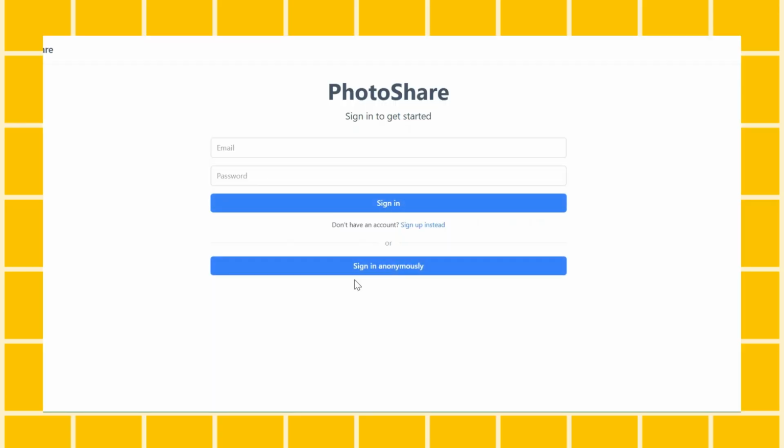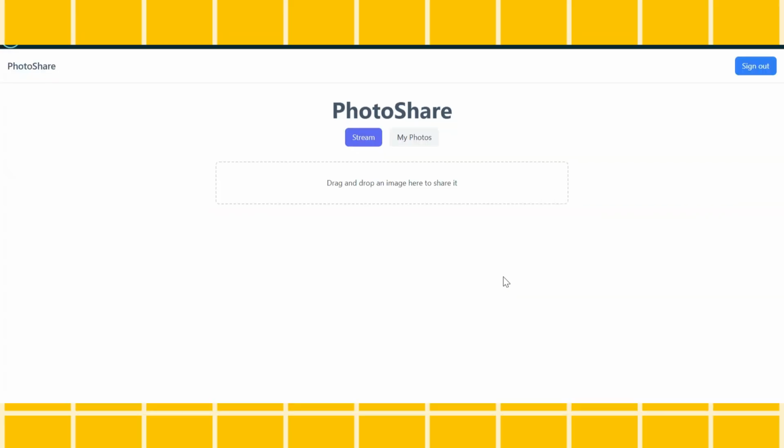We have both sign in and sign up options. Let's switch it to sign up and it is working perfectly. And boom, we are signed in. Though the UI looks very simple, we can easily change it with a single prompt. Our project has two options: one to stream videos and the other to publish photos.